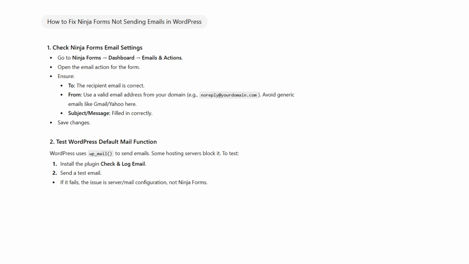Next, it's smart to test whether WordPress itself can send email. Install the free plugin called Check and Log Email. Go to Plugins, add a new plugin, search for it, install, and activate. Use its test feature to send an email to an inbox you control. If the test shows as sent and you receive it, basic sending works. If it shows as sent, but you don't receive it, SMTP will improve deliverability. If it fails, your site likely needs SMTP.